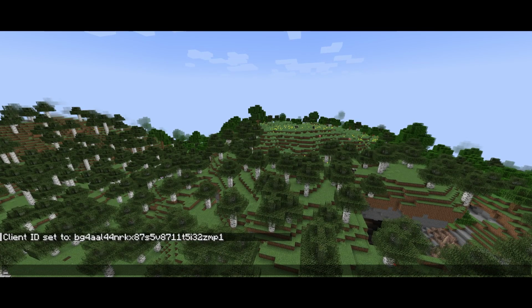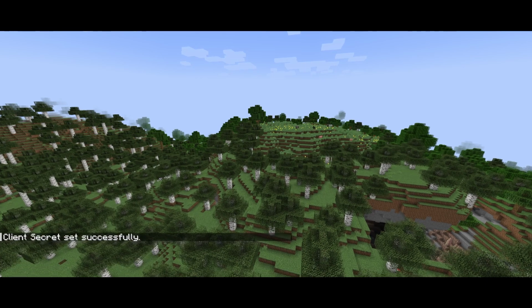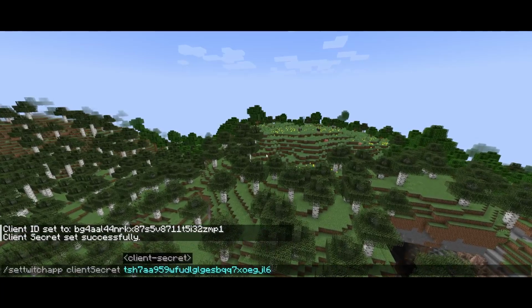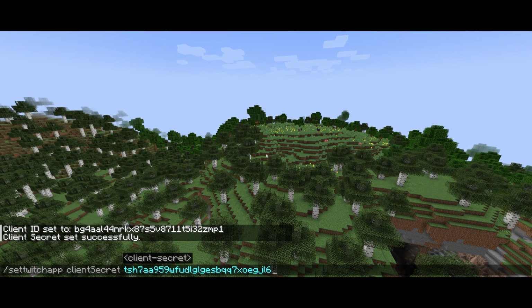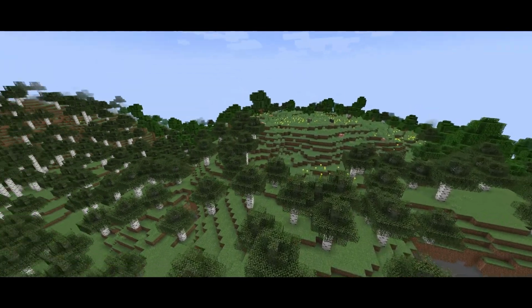Then of course, that technically is sufficient, but if you want this to refresh by itself and you don't want to have to keep entering that client ID every hour or so, you can also do /set Twitch app client secret. This will allow you to generate refresh tokens, or it'll allow your server to do so automatically. So you shouldn't have a problem re-authenticating.